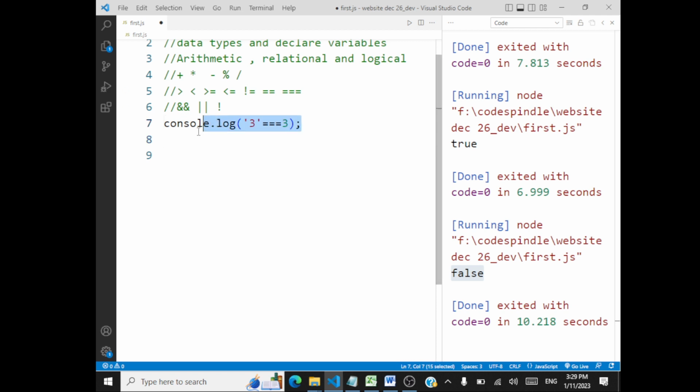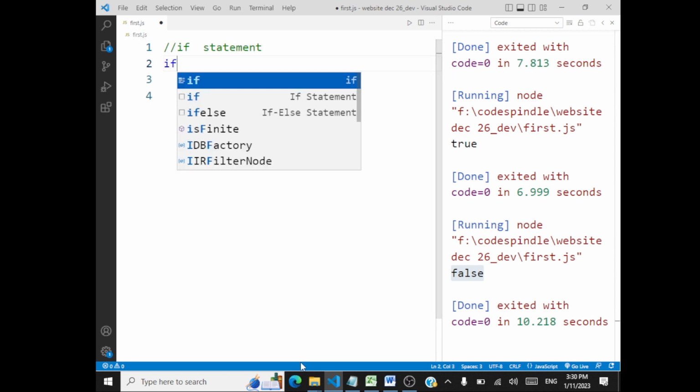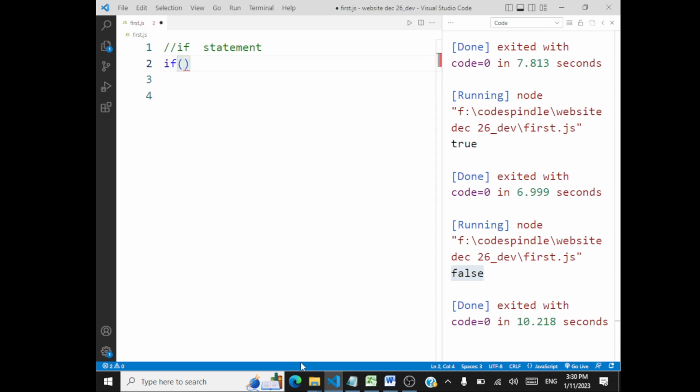Let's move to the next concept, that is if-else statements in JavaScript. How do you go with an if statement? Maybe I'll delete all these lines. If statement in JavaScript is exactly like what you did in C. If, open parenthesis, and then let's make a comparison: 3 greater than 2, close parenthesis, and log something to the console, say 3 is greater.